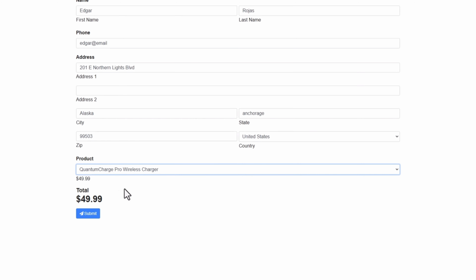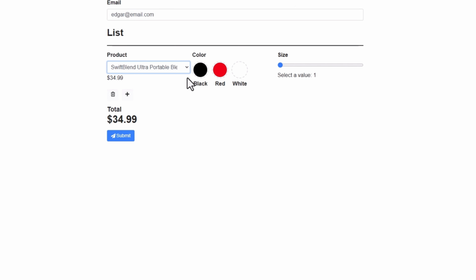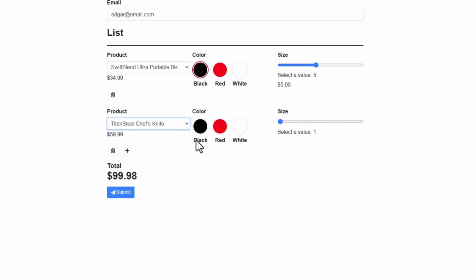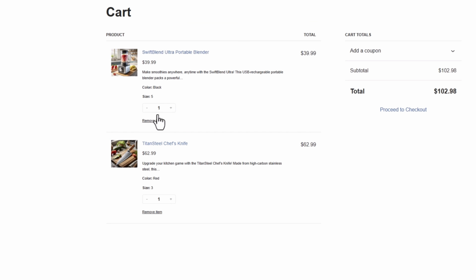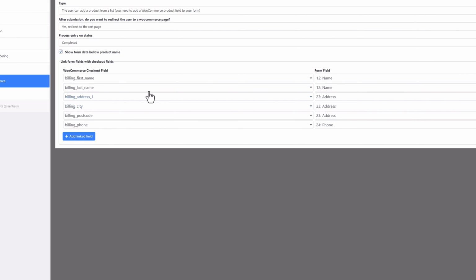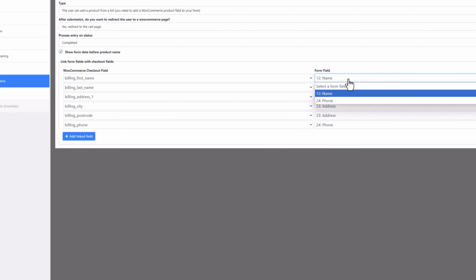The next one is the users can select a product from a list. You can select which products the user can pick from. And lastly, the most interesting one, the users can add multiple products in one single form, each product with its own price and attributes. Lastly, in this section you can link the form fields with the checkout fields, so the plugin automatically fills them for your users.